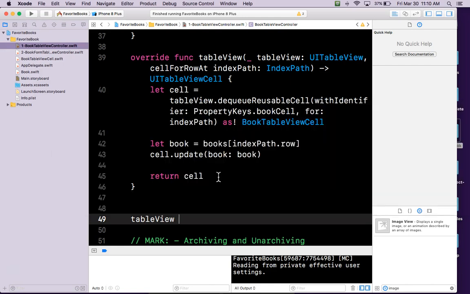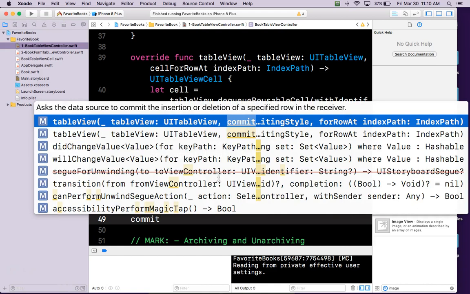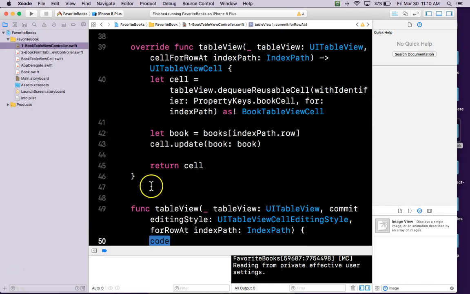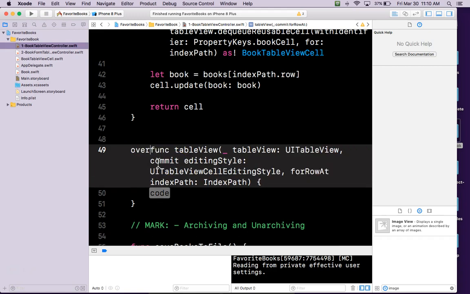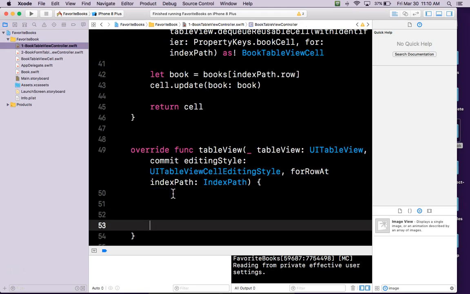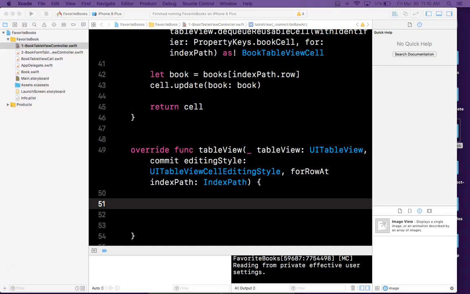I wonder if you can just start typing commit. Yeah, look at that. So just start typing commit instead. That's a little bit easier. And then we want the one on the top here, I think. Double click on it. You might have to change this from func to override func. And then down here, there's a little bit of code we have to enter in. Some secret sauce.